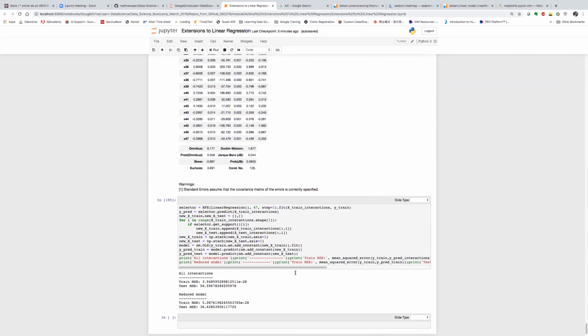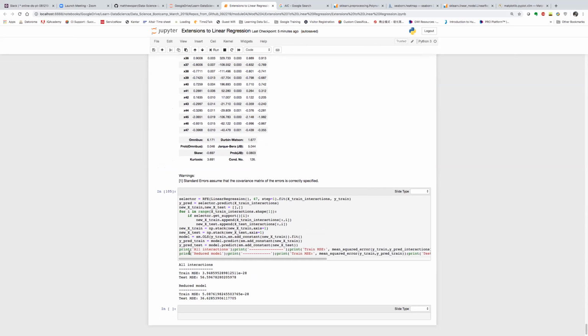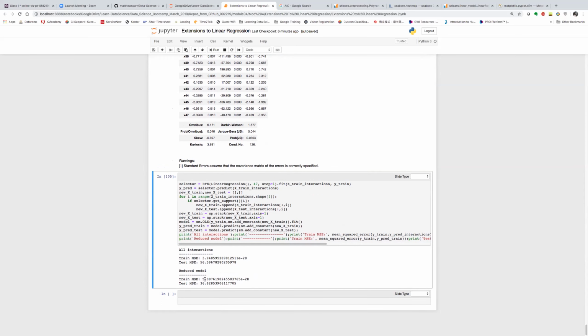Then we do a comparison with before reducing features. My earlier model had a train MSE of 3.9 and a test MSE of 56, but after reducing features I have a better result. So we think this is better. Yep, it's less overfitted, basically.